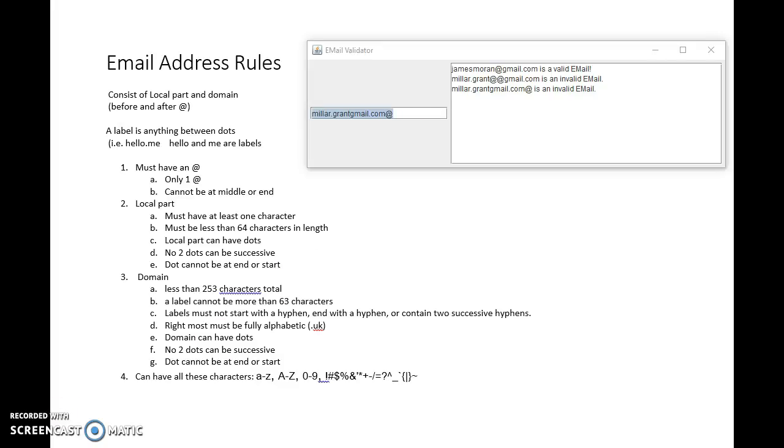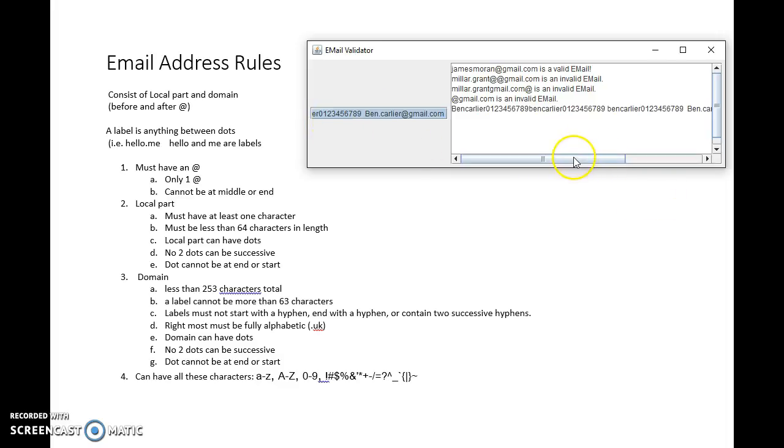If we move on to the rules of the local part, the first rule is that it has to have at least one character. So if we were to put this email address in, it would be invalid, as we haven't actually got a local part on here, only the domain. In contrast to this point, we also can't have over 64 characters. So this here is too long, so it should come out as invalid. As you see, it's invalid again.